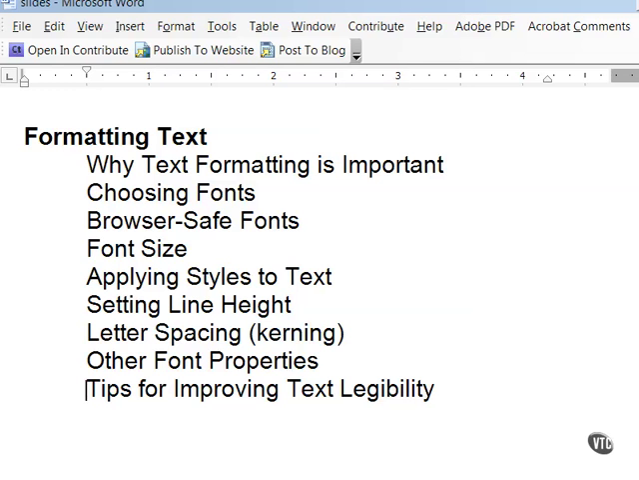That then will conclude this very important section of the tutorial on using CSS to format your text. You've learned in this section why text formatting is important, how to choose browser-safe fonts, how to style font sizes, how to apply styles to text, how to set line height, letter spacing, and other font properties, including font weight, font style, font variant, and others. And in this last movie, you received some tips and techniques for improving the text legibility of your HTML-based text.